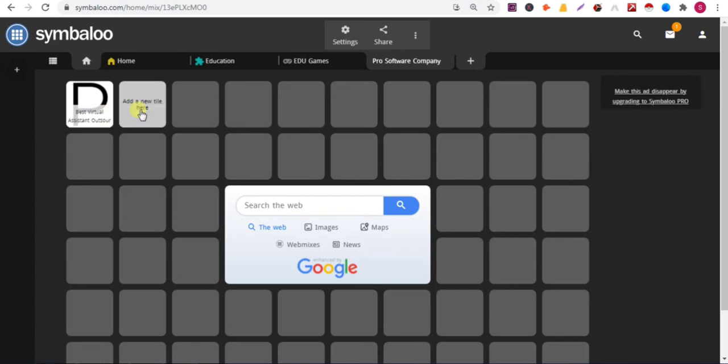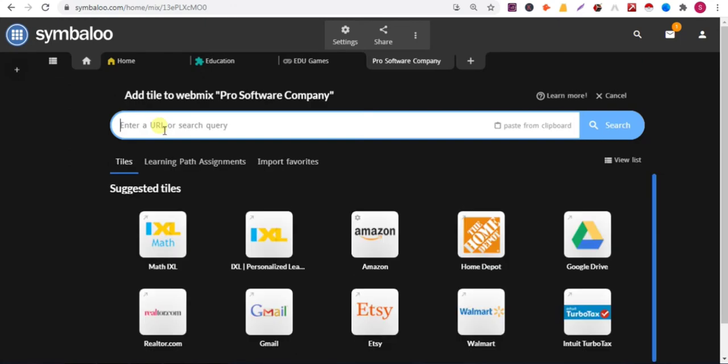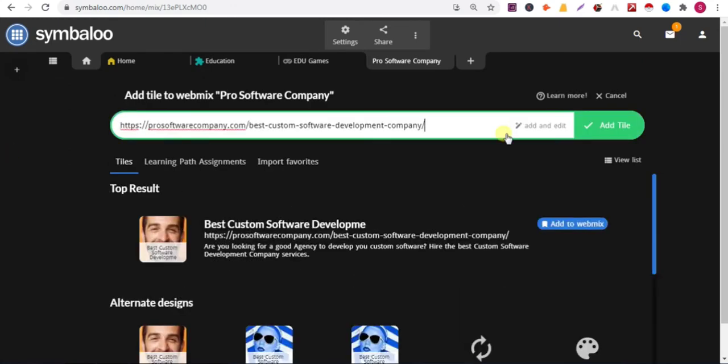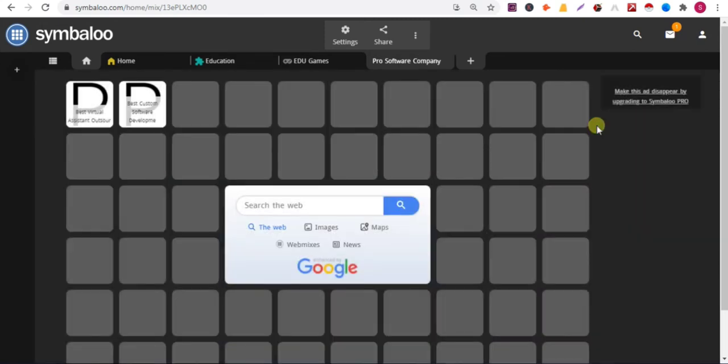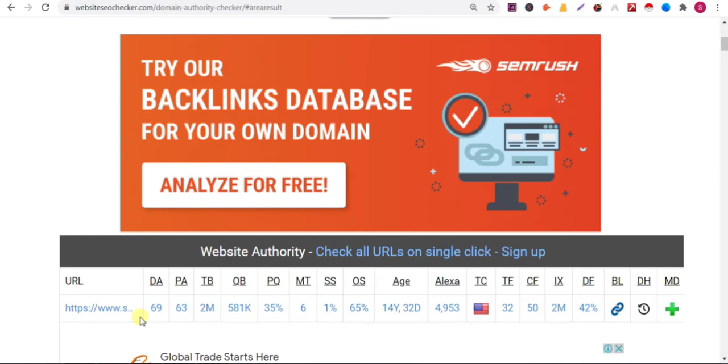Now to add another backlink, click here. This way you can add many backlinks in this website, but all the backlinks are NoFollow backlinks. So if you add many backlinks, then it will increase your domain authority. The website has high DA PA, so you can add backlinks in this website. It will increase your domain authority.